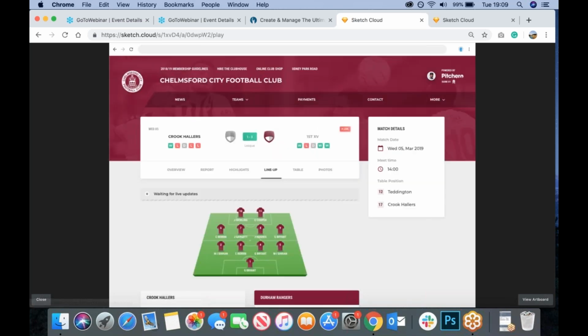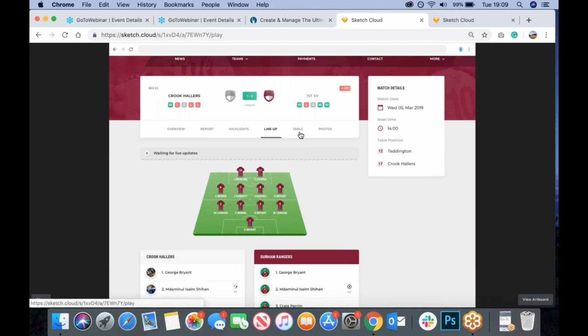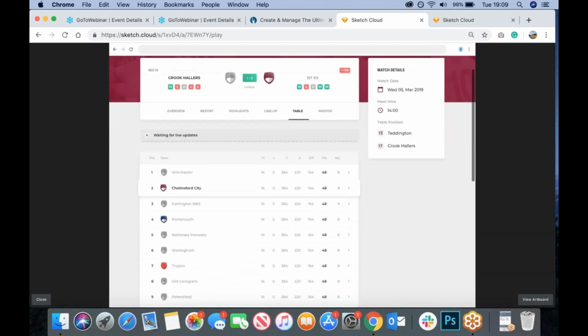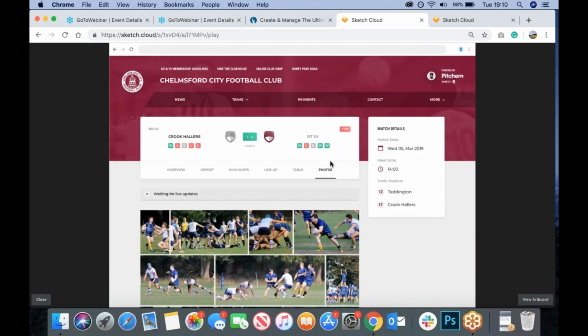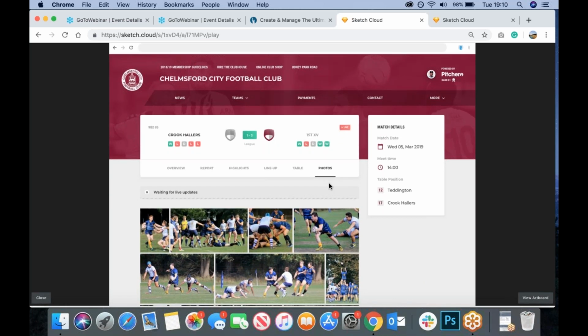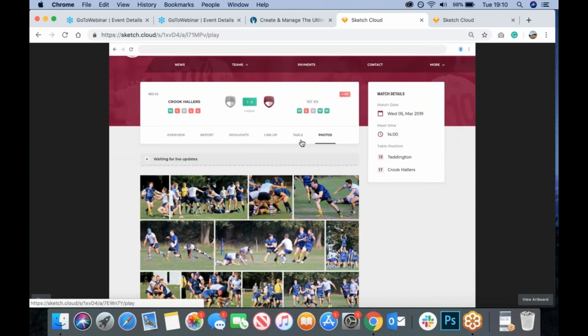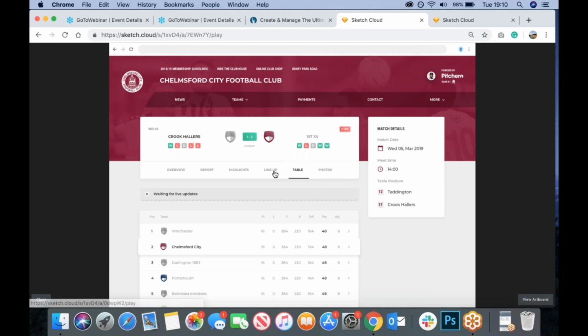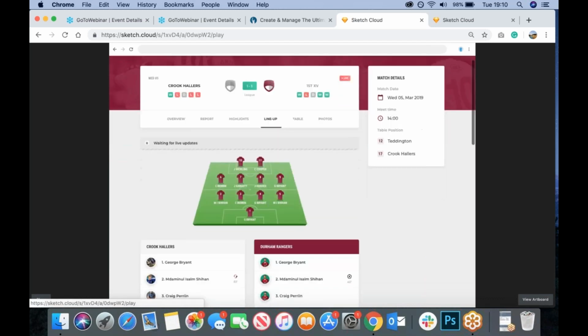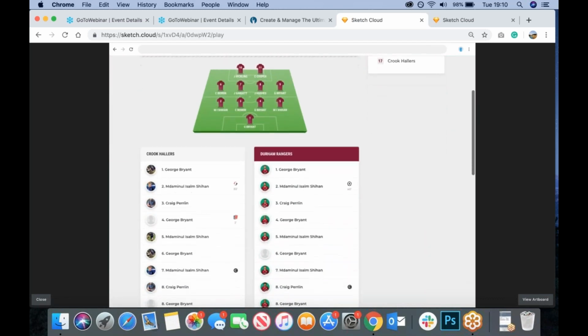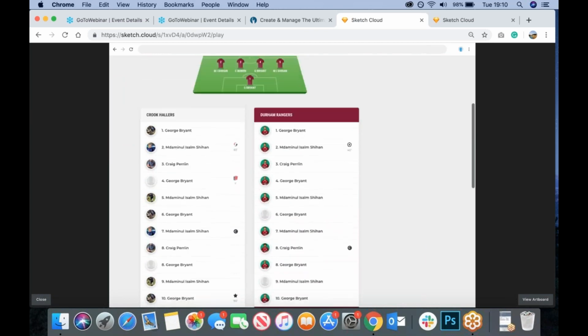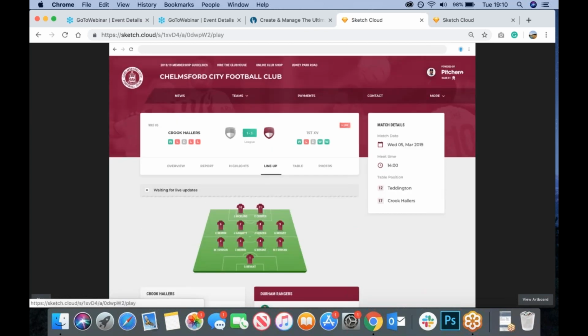A new lineup, team selection page, a shortened version of the table, and match photos as well. So everything to do with the match report, everything to do with the fixture on this nice, smart new page with fantastic layout, nice and clean, simple to use, and hopefully a big improvement of where we are.